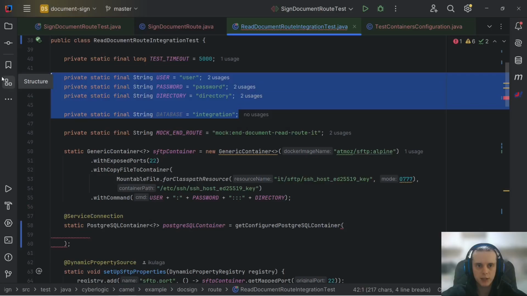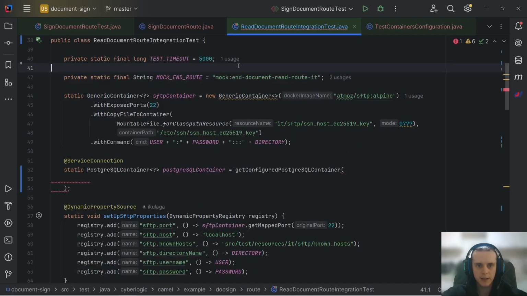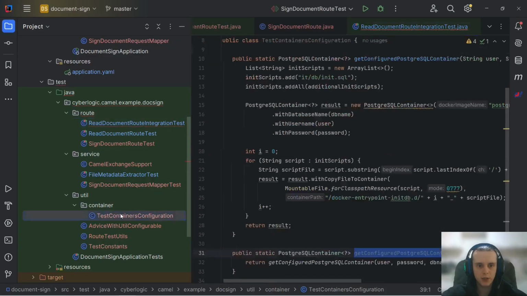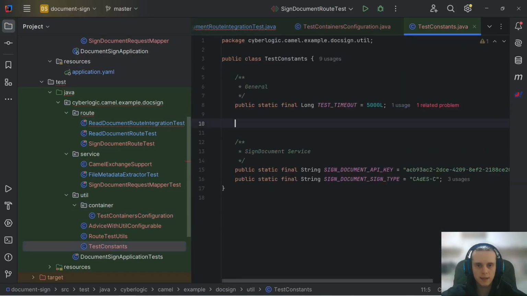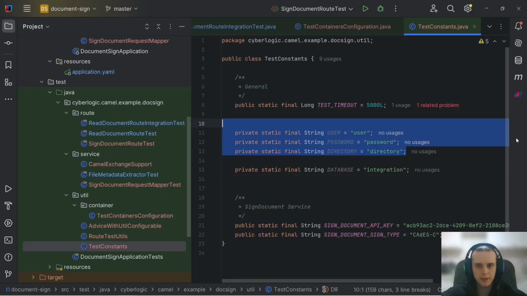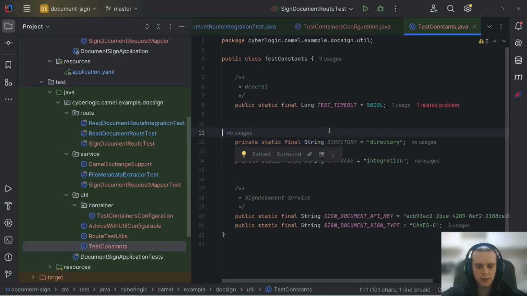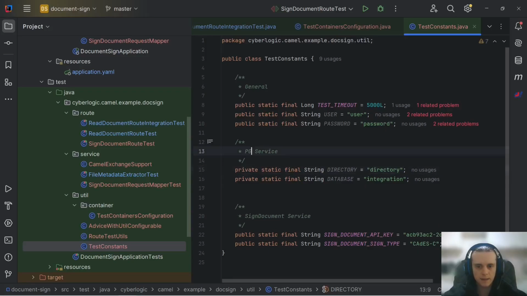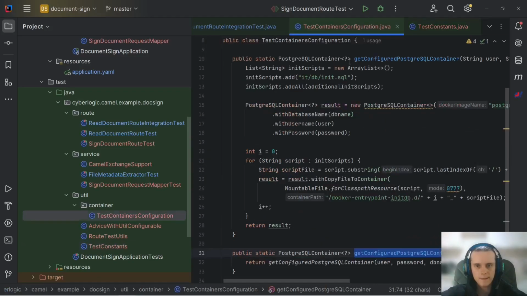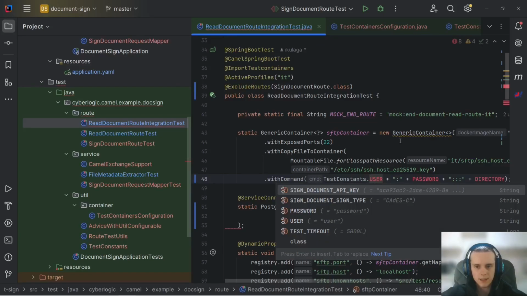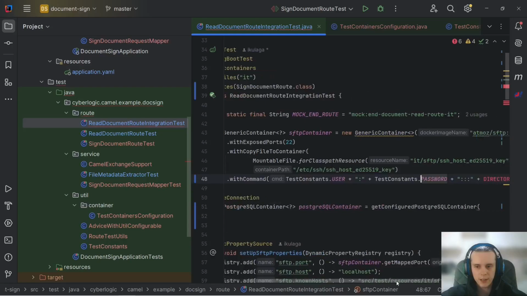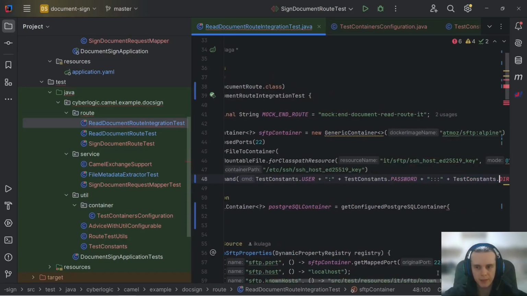And let's actually copy all these values and just delete test timeout, because we have all of them in our test constants class. Let's add them here, and this will be our general user and password, and this we will mark as our database parameters. Now let's use these test constants to specify our username, password, and other parameters.